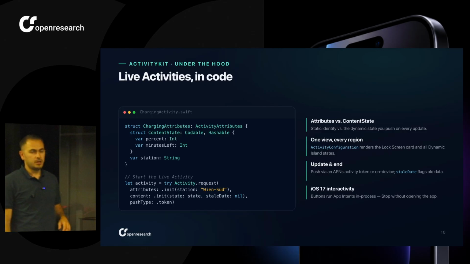For example, if we have a live scoring app for a match, then of course the result is going to be a part of content state which reloads all the time. In the code here, we can see that we defined minutes and also percentage, and then the station name is left as an attribute which doesn't change.